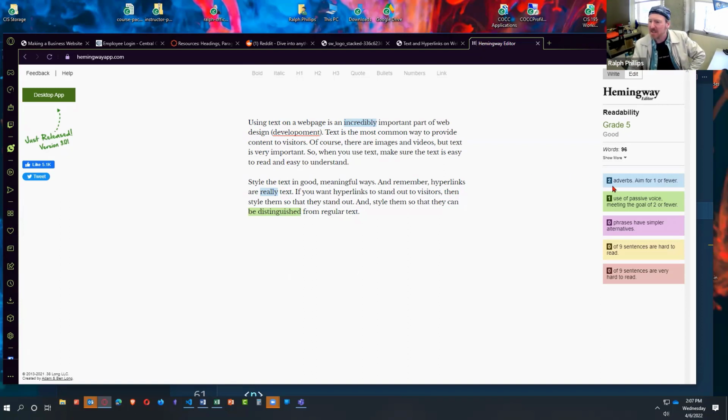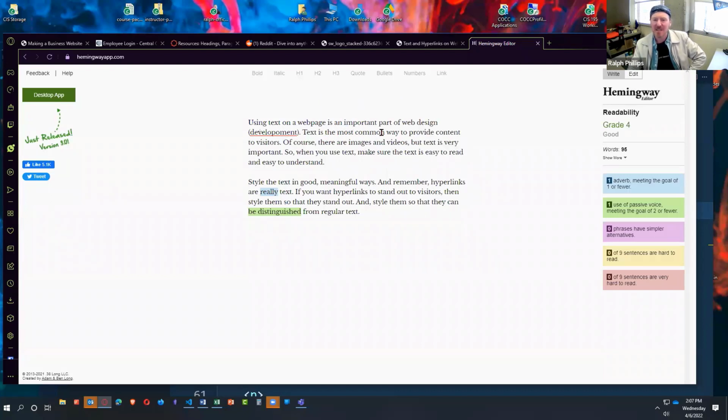And it's highlighting and telling me, so I'm using some adverbs, aim for one or fewer. Using text on a web page is, yeah, so I said incredibly important. Is that really better than important? I could probably omit that word. So is an important part of web design. Of course, the word development is misspelled, so I'll correct it there.